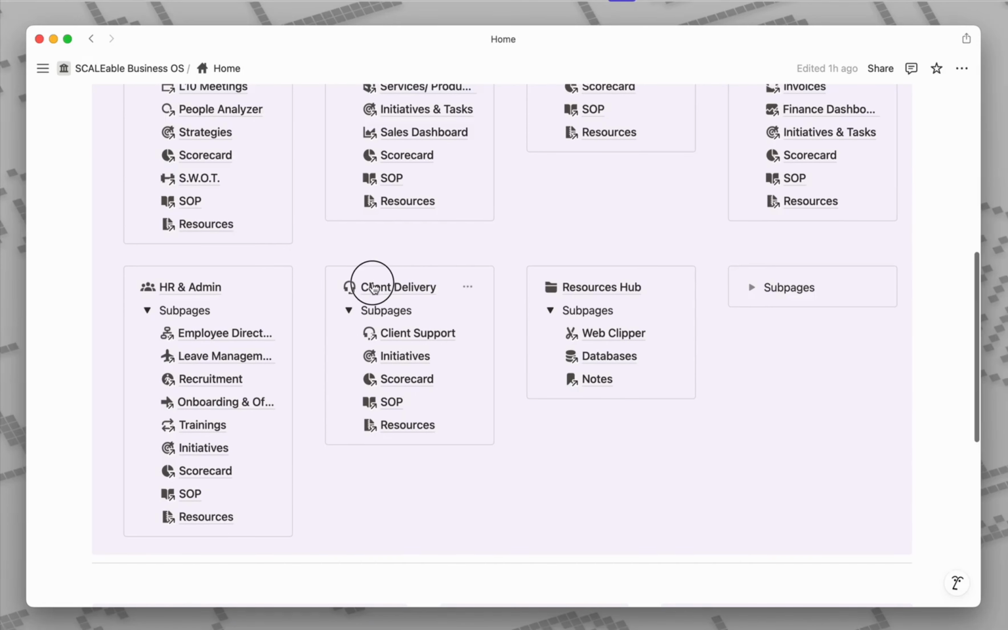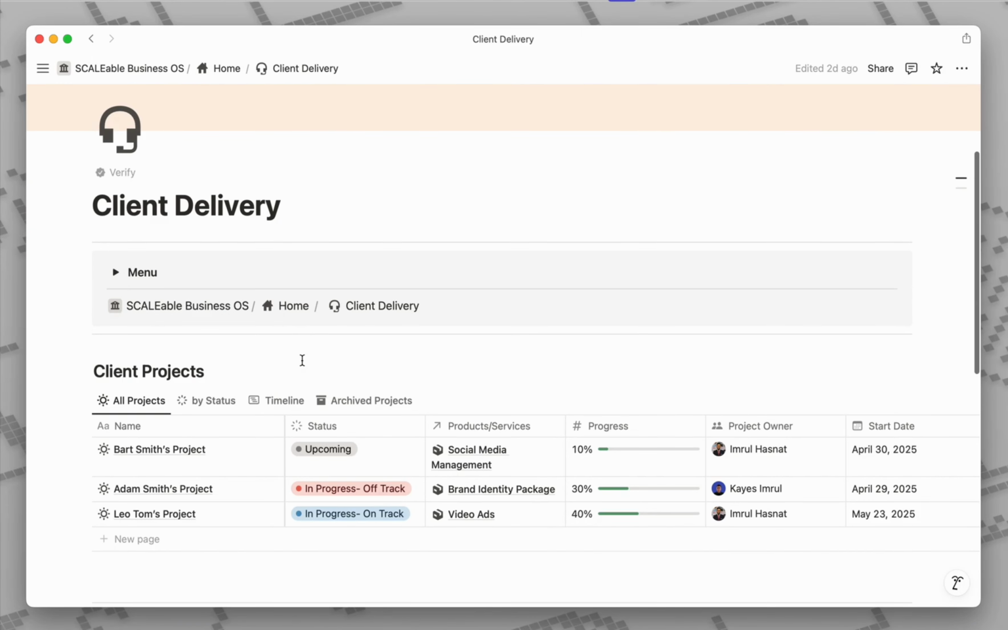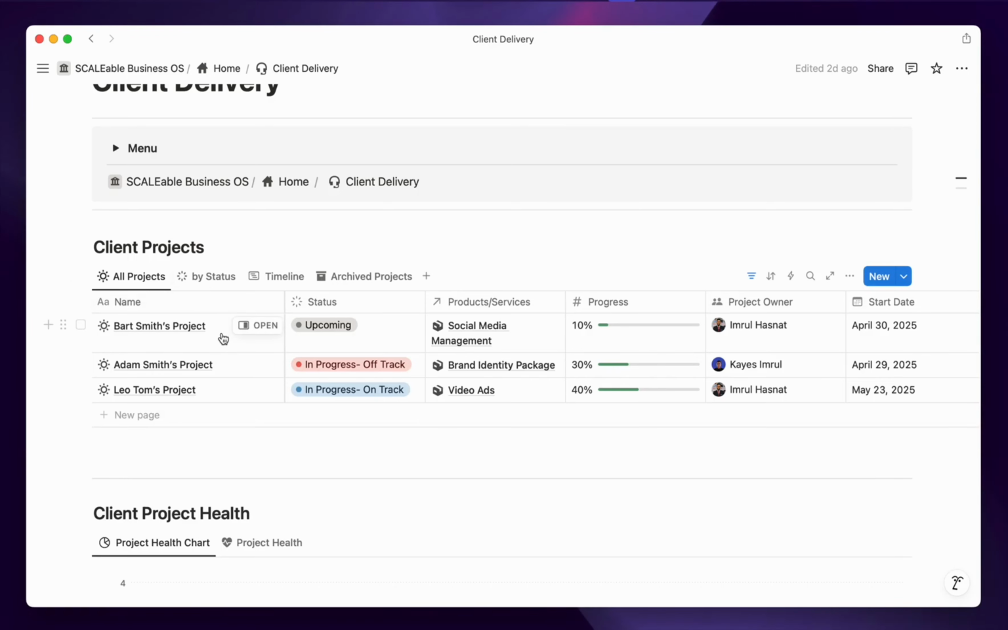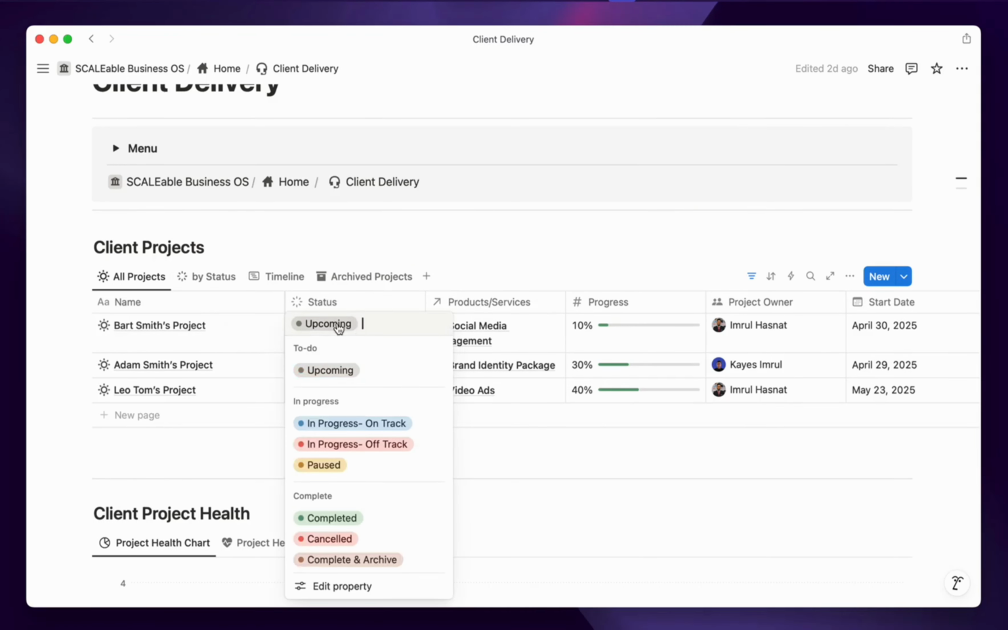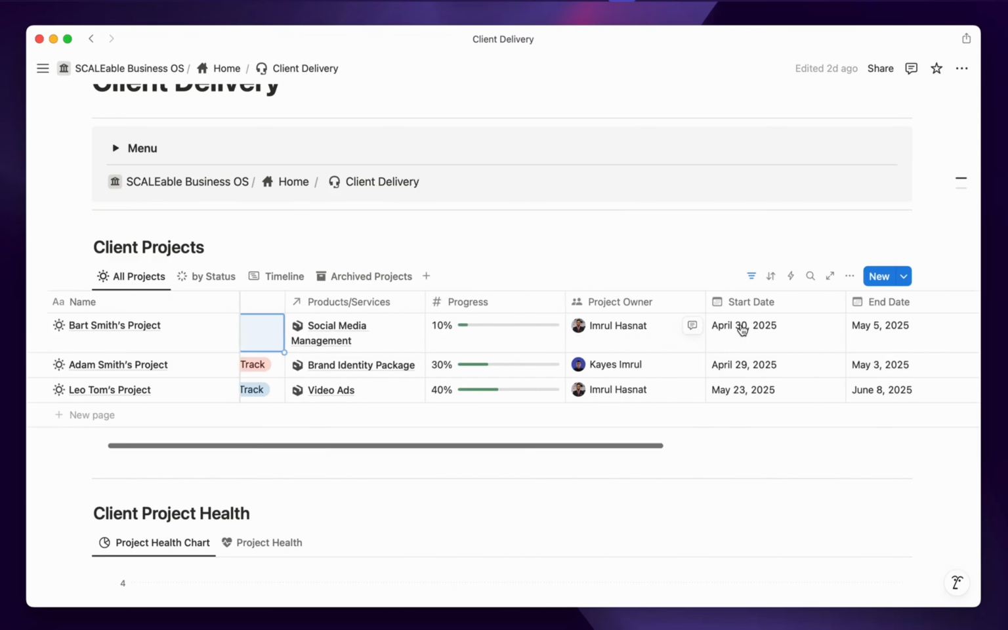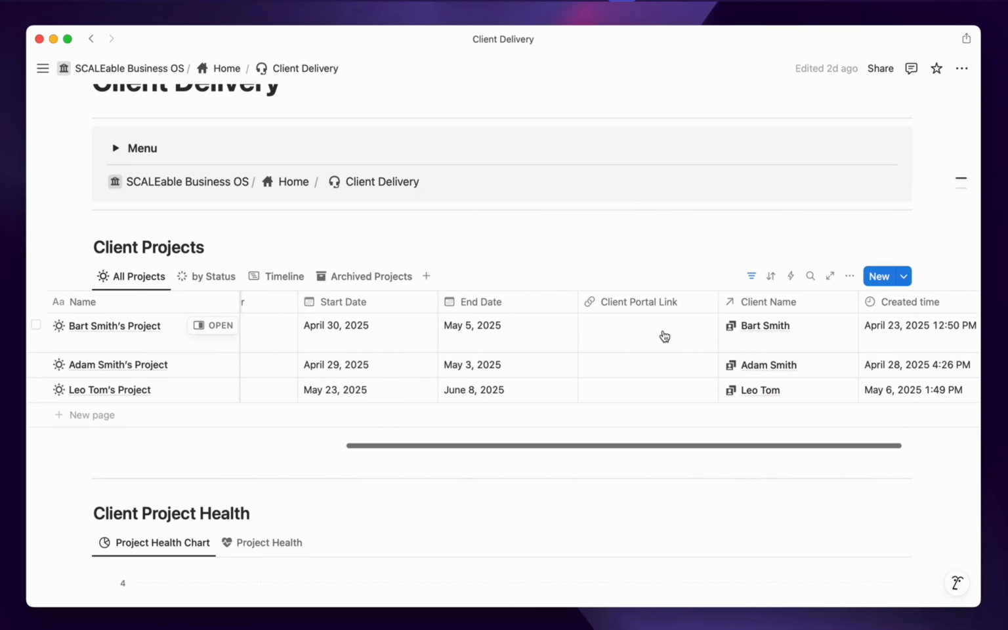Now, moving to client delivery. Client delivery is where you manage actual client work or client projects. Once a client is onboarded through the CRM, a project is automatically created here. You can then track the status, upcoming, in progress, on track or off track, completed, canceled, or archived. Each project includes information like the project owner, start and end dates, client name, client portal link, and more.